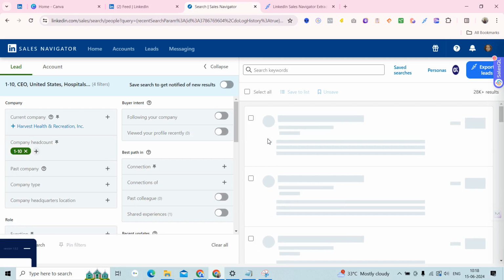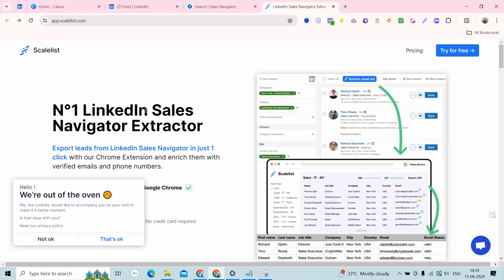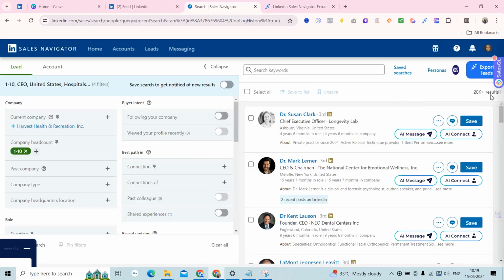So now the question is how you can extract 28k leads from LinkedIn Sales Navigator, because as I already told you in the previous video, through LinkedIn we can only export 1000 leads, and on Sales Navigator you can export 2500. But the problem is that we want to extract all of these leads. So how can you extract? You can use this tool, Scalelist. This tool will help you extract all of these leads, 28k plus results.